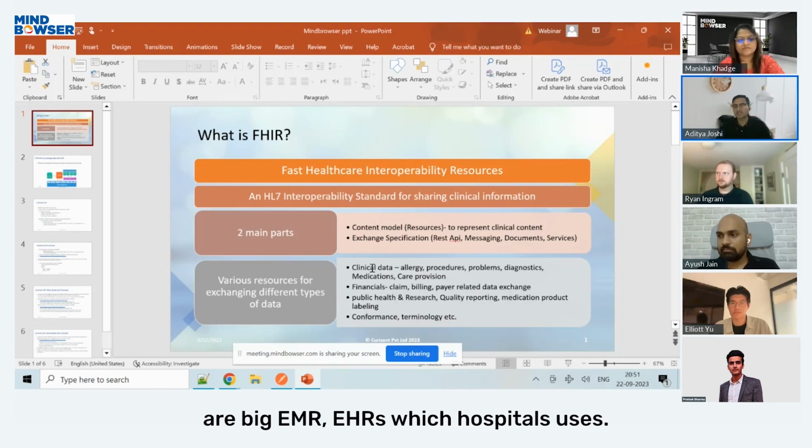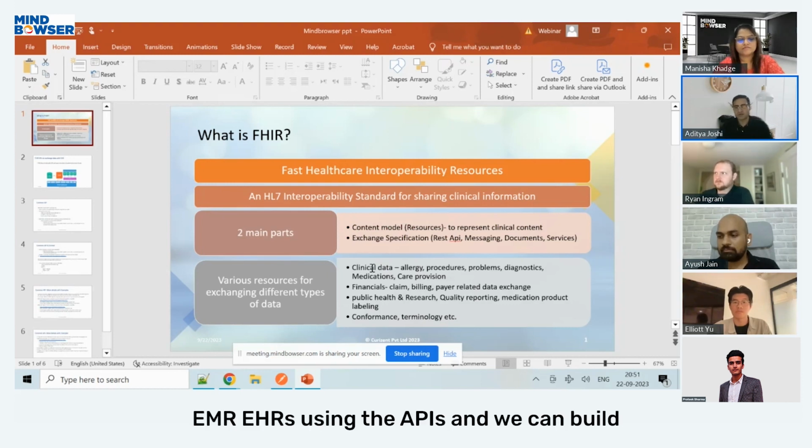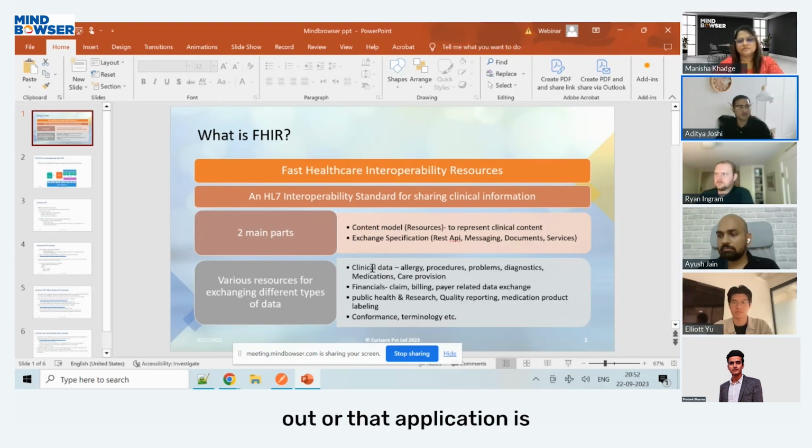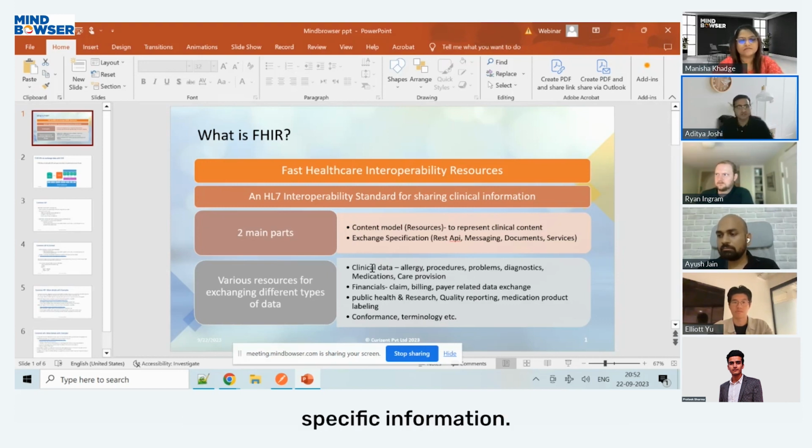There are big EMR EHRs which hospitals use. Modifying those EMR EHRs is a very difficult piece. But we can pull the data from those EMR EHRs using the APIs, and we can build our own application, which is just coming out, or that application is running an algorithm and providing us some specific information. Like we have built one application where we used to fetch a lot of data from Epic EMR, and our application used to predict kidney failure, renal failure, and also predict medications for congestive heart failure patients. But for the algorithm to run, it needs to pull the data from the EMR EHR.